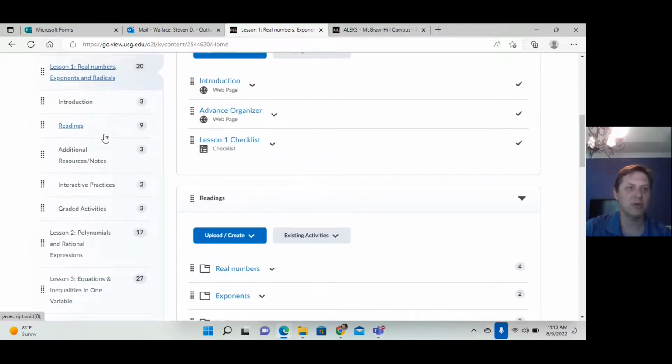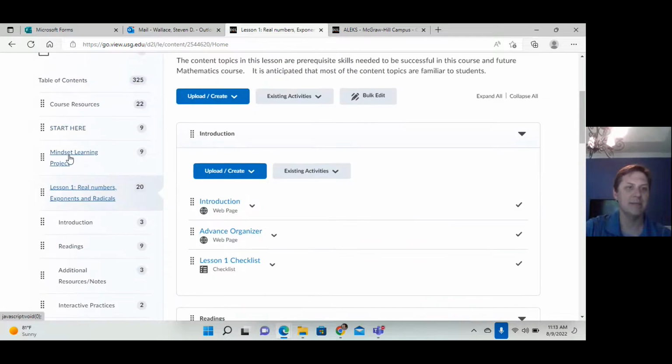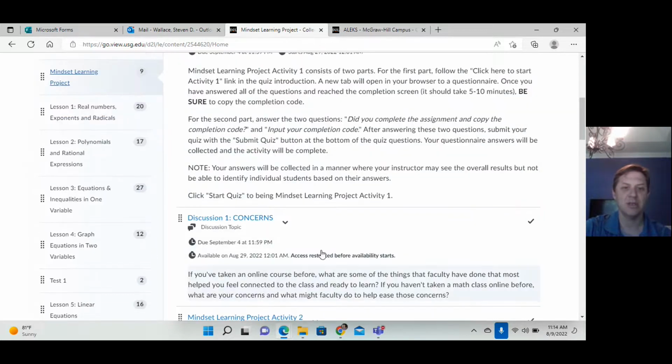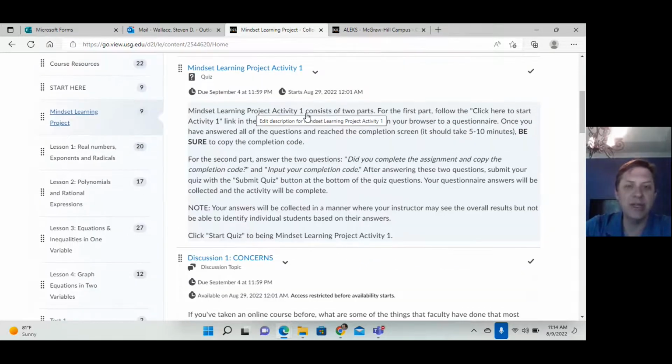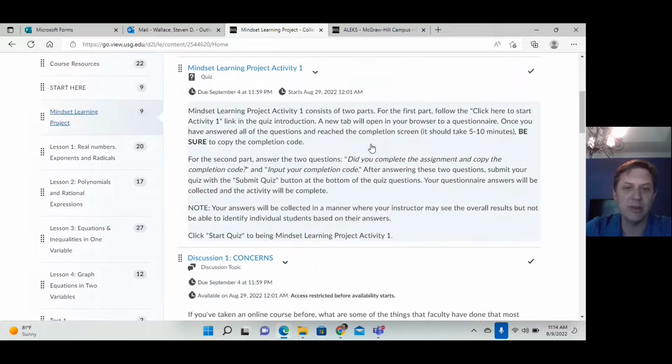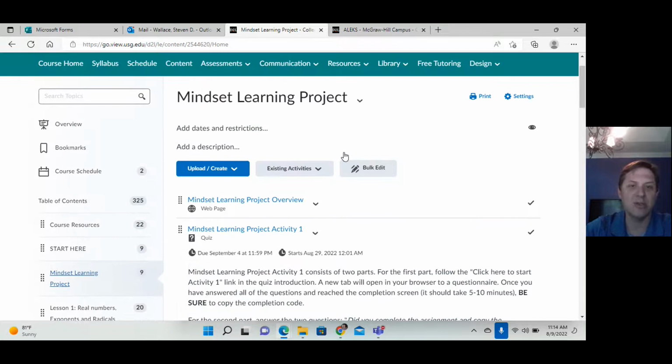What else do you need to know? Oh, the Mindset Learning Project consists of some activities and discussion board assignments. You need to do these learning project activities on time. No, I will not accept any late mindset learning project activities. The discussions that go with them, their due dates are a little freer, but since I am not collecting the data that goes into these MLP activities, I cannot extend the due dates for those for any reason. So make sure you stay on top of those things.